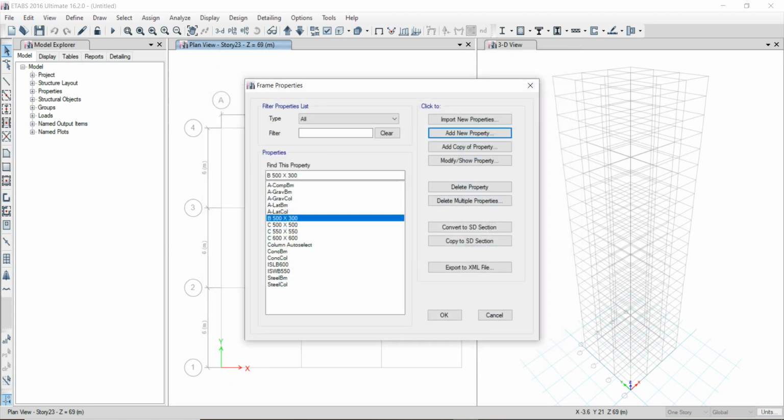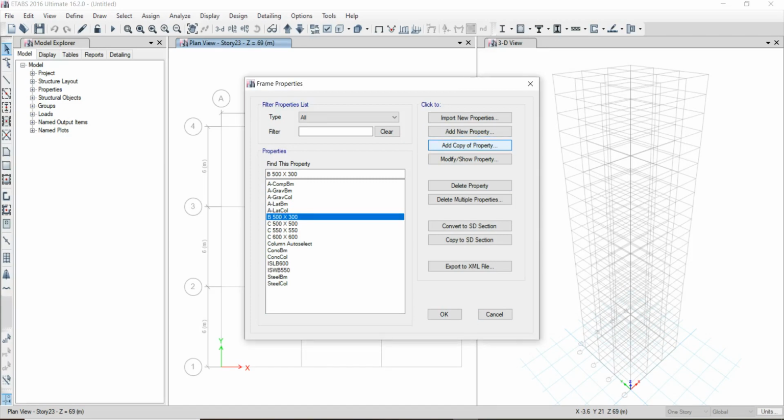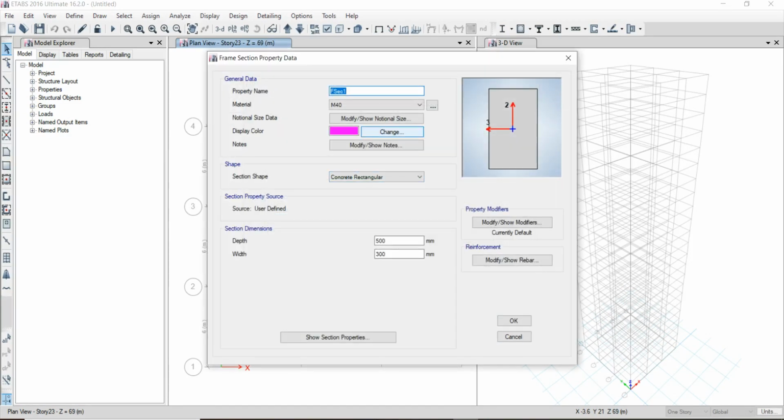So now click on add copy of property. Give the property name as 550 by 350, material is M40, depth is 550, and width is 350. Now click on OK.